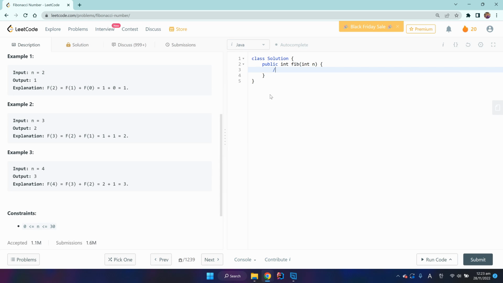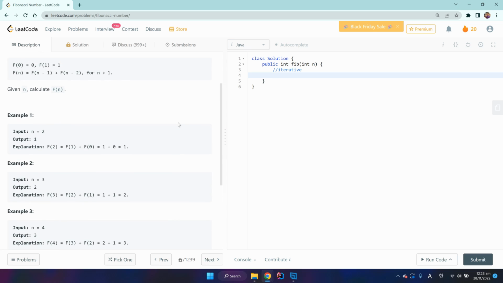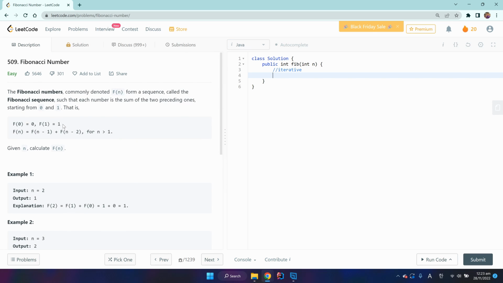Okay, and the final method is doing the iterative method. So let's do the iterative method. And we can realize that we're using just two values here, 0 and 1, and building this Fibonacci sequence until it reaches n. So we can update these two values along the way by storing the previous Fibonacci sequences. So I'll show you what I mean. So initialize those two values first, a equals 0, b equals 1. Well, this is fib of 0 and fib of 1.